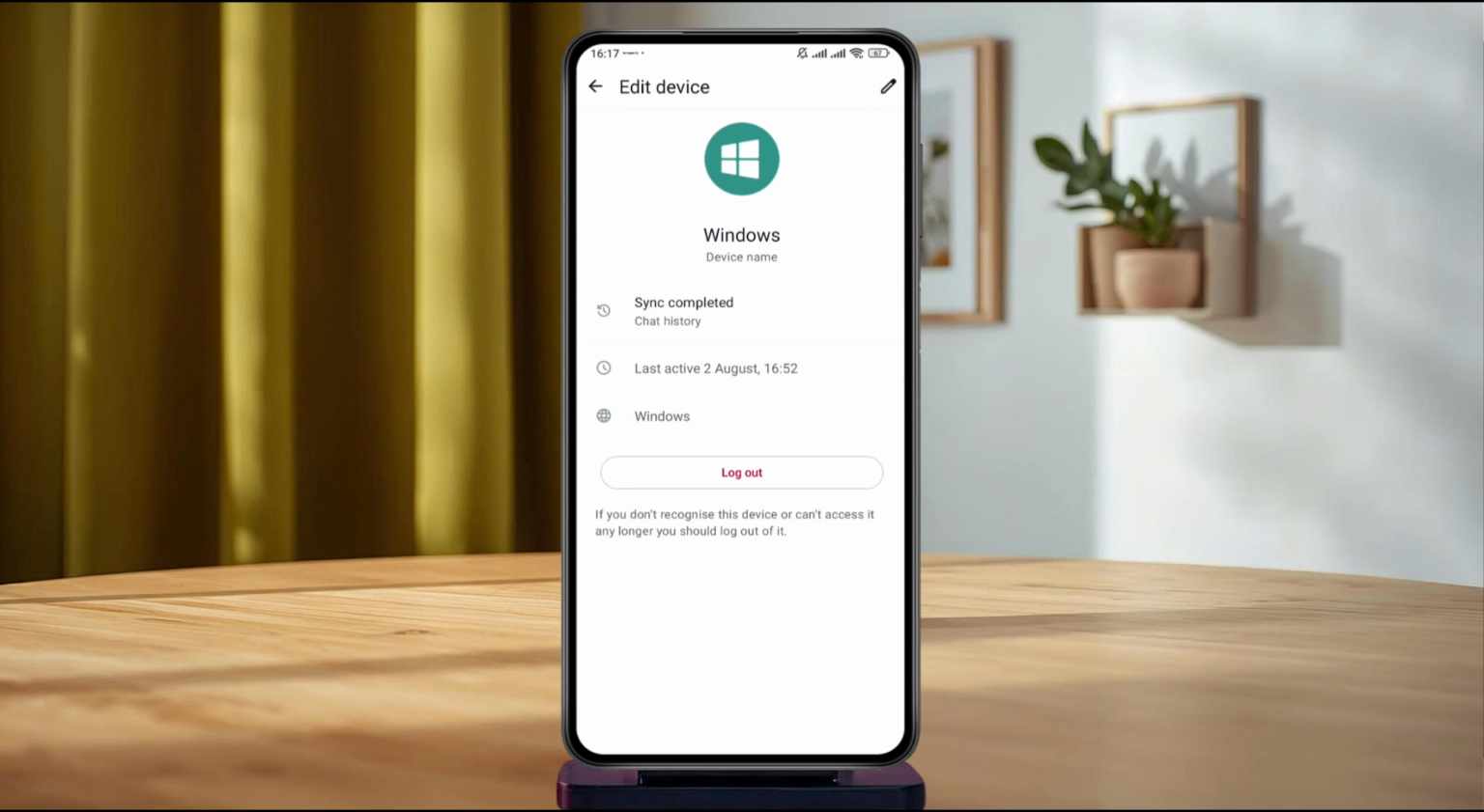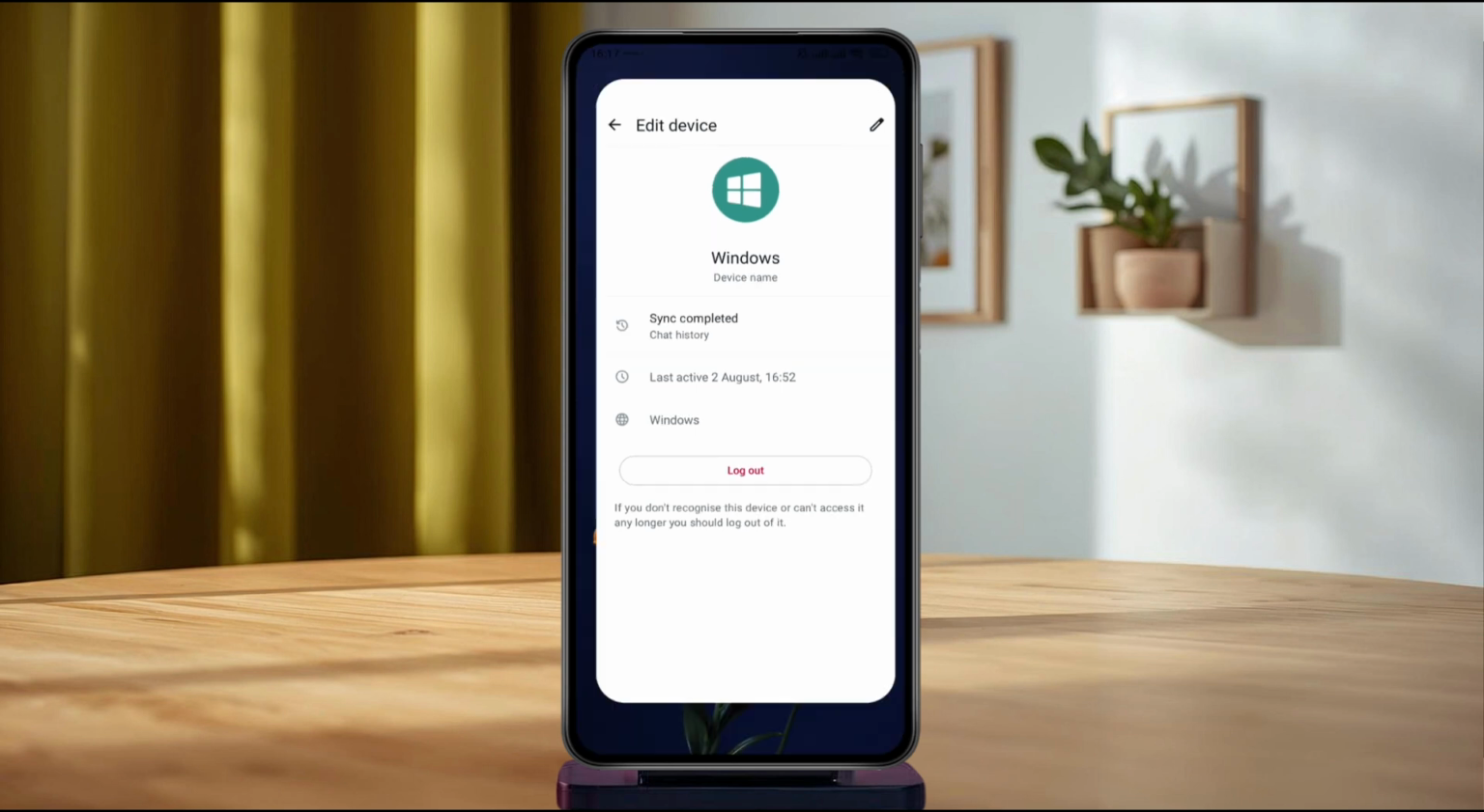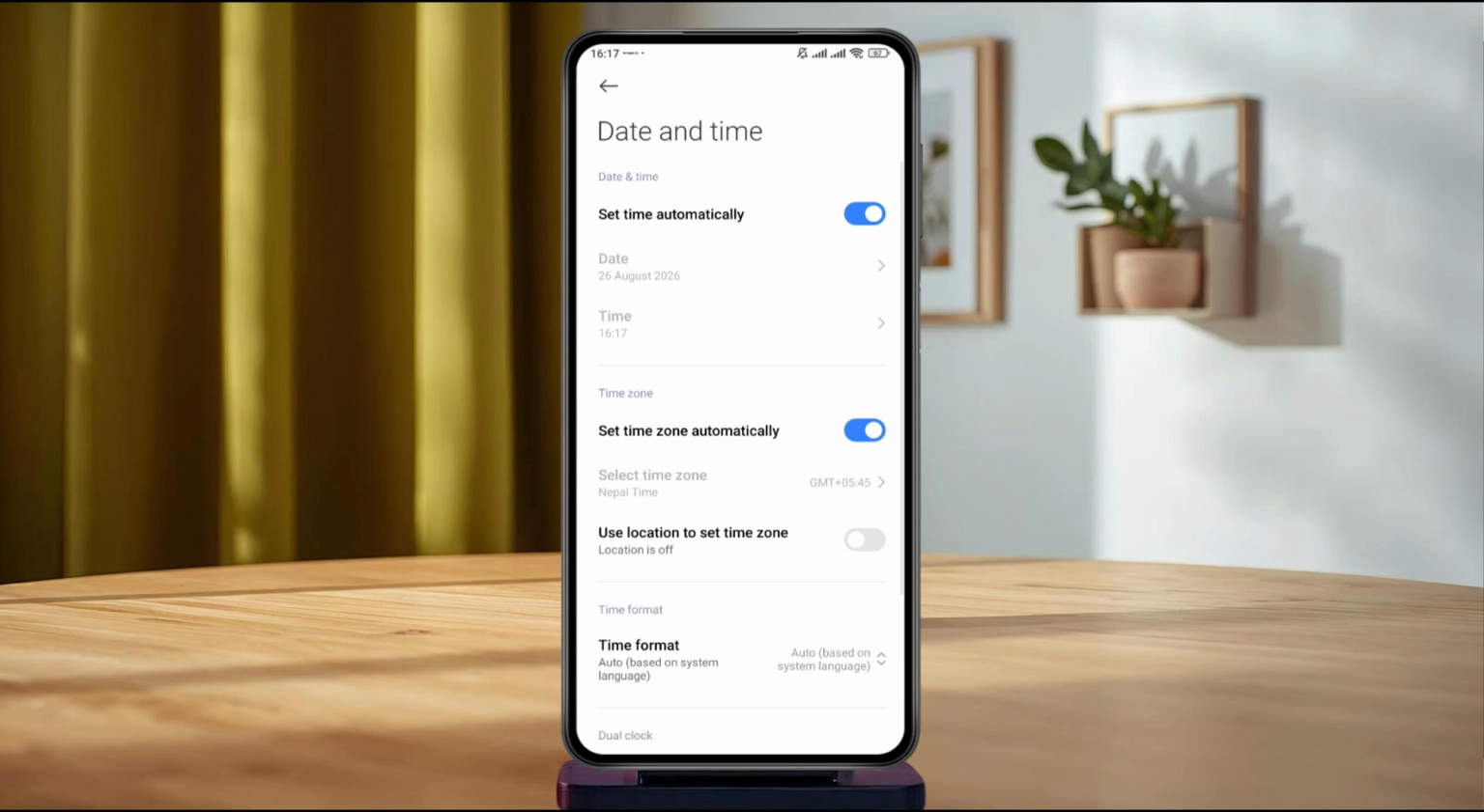If the problem continues, check the date and time on your primary phone. Open your phone's settings. Go to Date and Time. Make sure Automatic Date and Time is turned on. Now try using your WhatsApp linked device again.